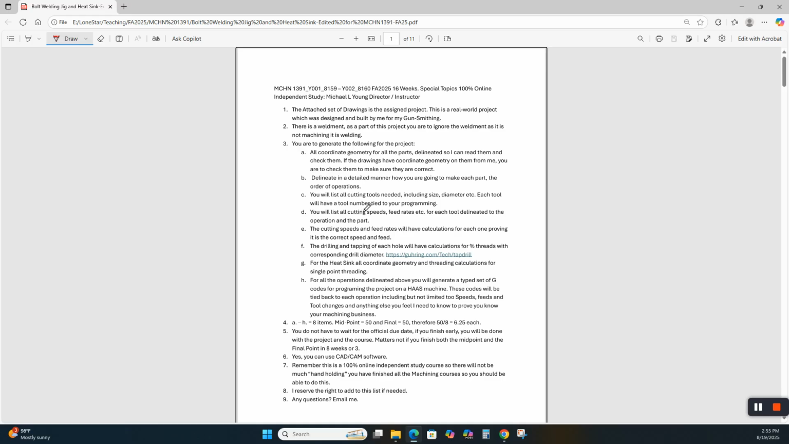You will list all cutting speeds. You will list all cutting tools needed, including the size, diameter of each tool. You will have a tool number tied to your programming. You will list all cutting speeds, feed rates, etc. for each tool delineated to the operation of the part. The cutting speeds and feed rates will have calculations for each one, proving that it is the correct speed and feed. These are canned calculations. You can type them.